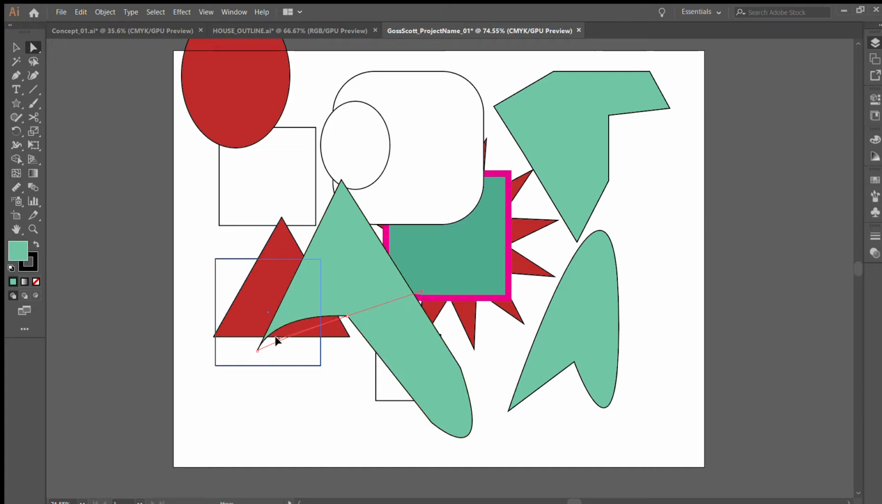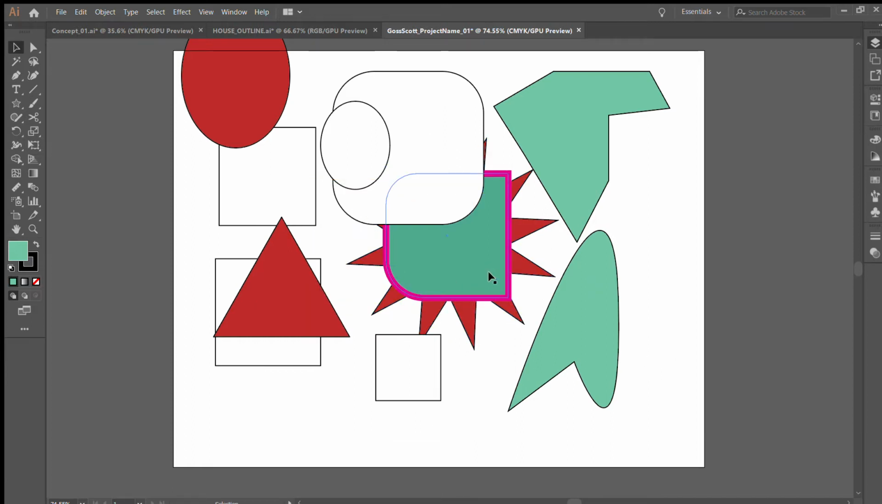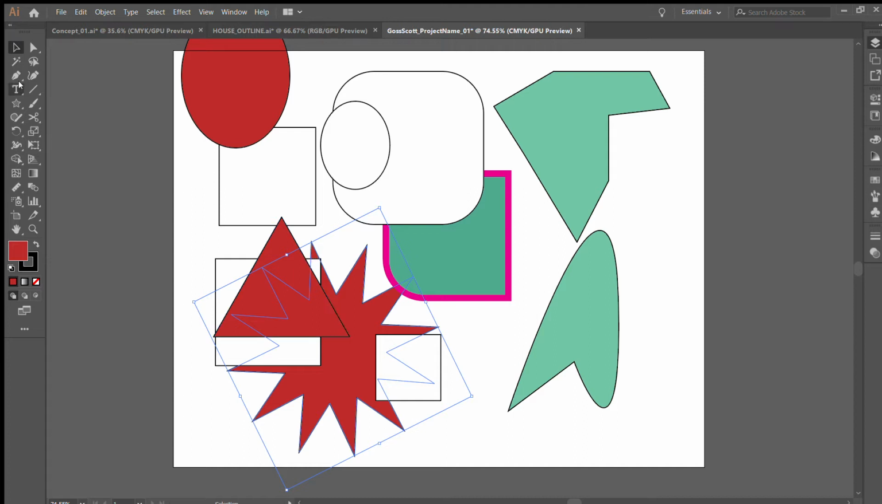I can grab this handle and change that. And that's starting to look like something that I want to talk about. Delete that. If I press the V tool and press delete, it's not quick enough. All right, I can go back to the star here now with the A tool, the direct selection tool.